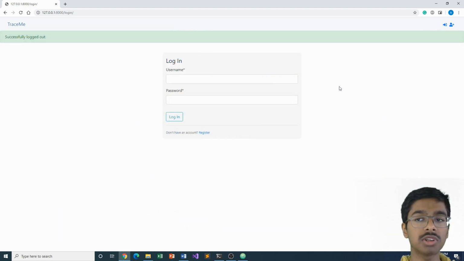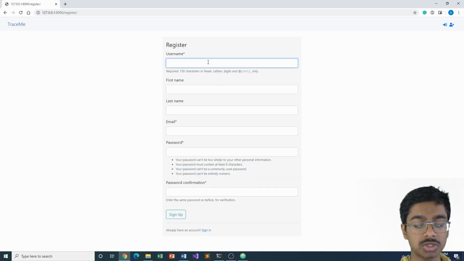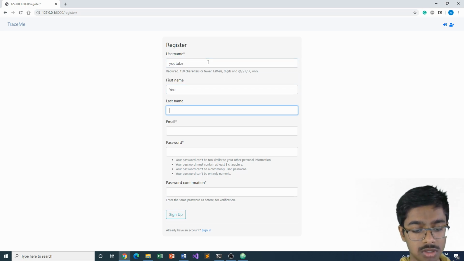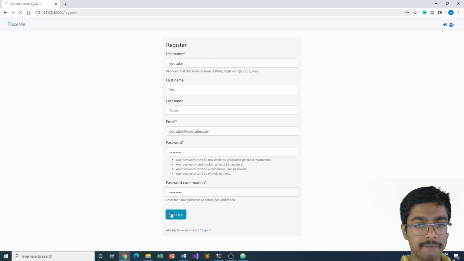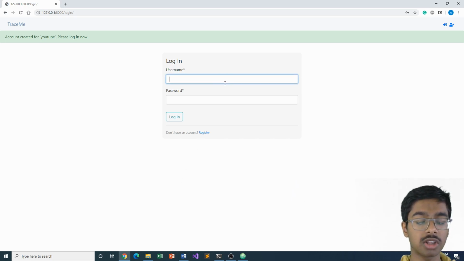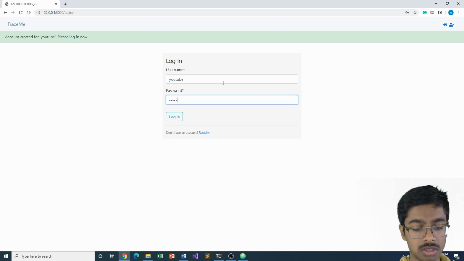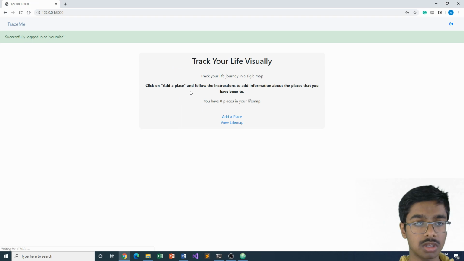So let me first show you what it's like for a new user to use this application. So you must first register. I'm going to register now. So now that I'm registered, I can log in again. So now I can see that track your life visually, track your life journey on a single map.